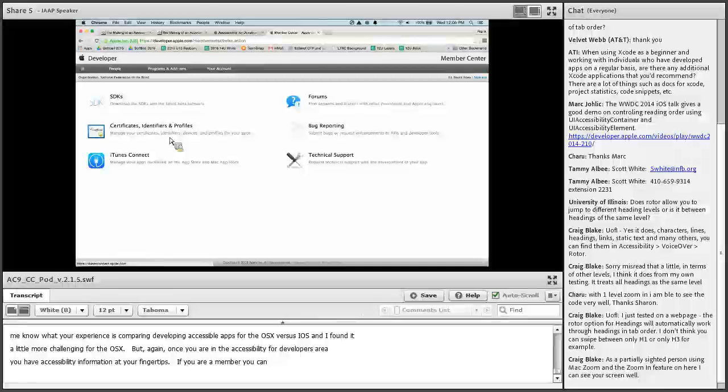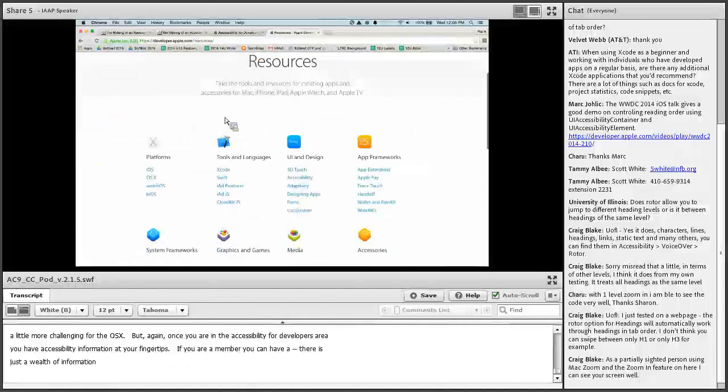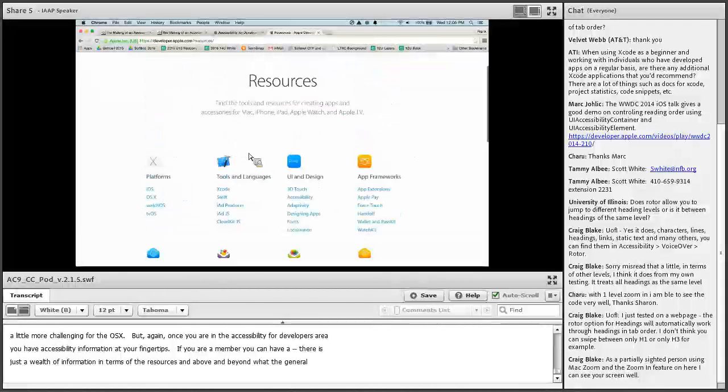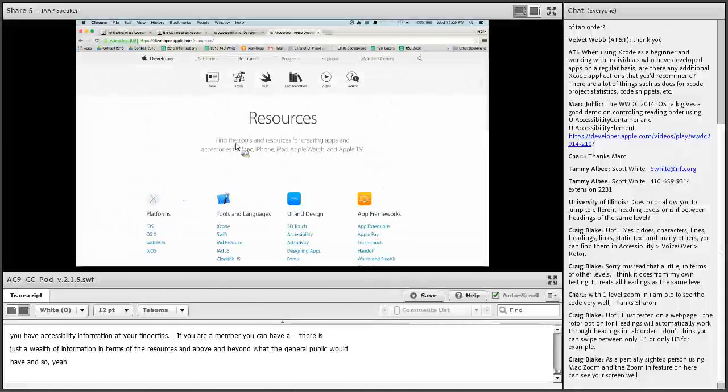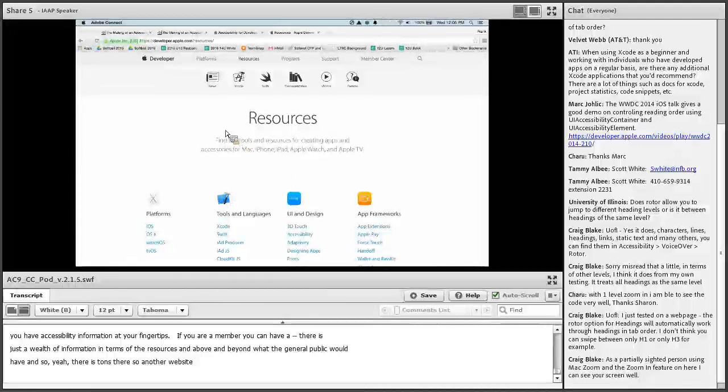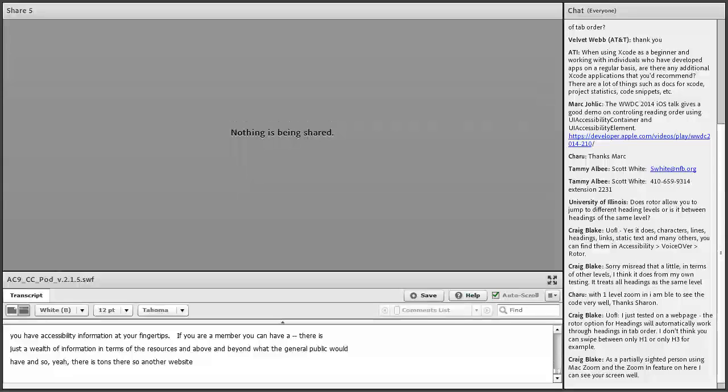If you are a member, there is just a wealth of information in terms of their resources above and beyond what the general public would have. And so yeah, there's tons there. So another website.